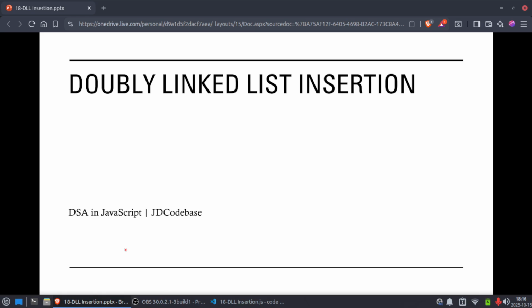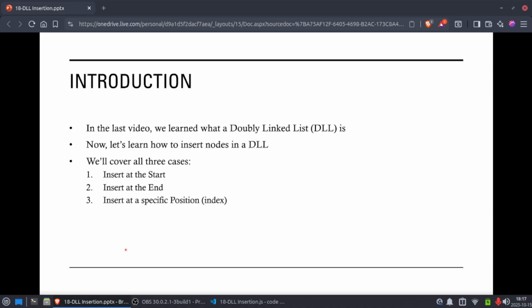In this video, we will learn how to insert nodes in a doubly linked list using JavaScript. In the previous video, we understood what a doubly linked list is, and how it has both previous and next pointers. Now we will move ahead and see how to insert new nodes in it. There are three types of insertion we will cover: insert at the start, insert at the end, and insert at a specific position.